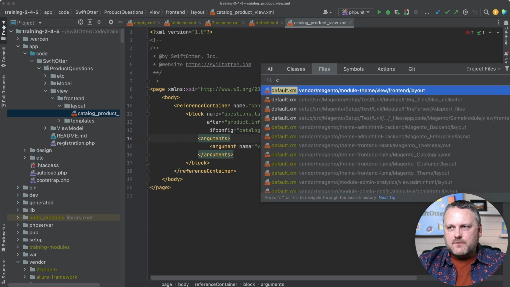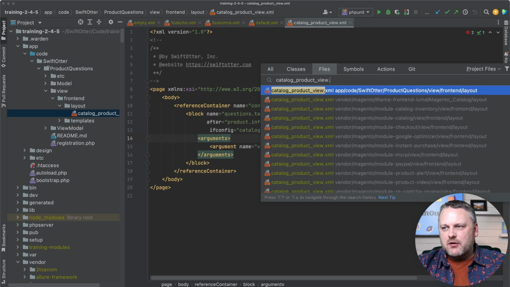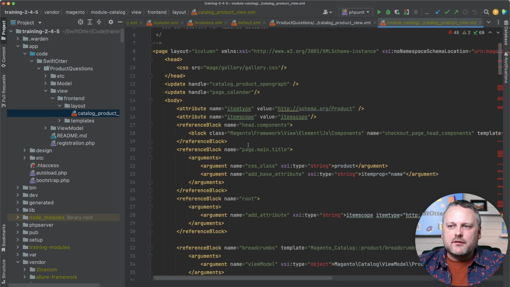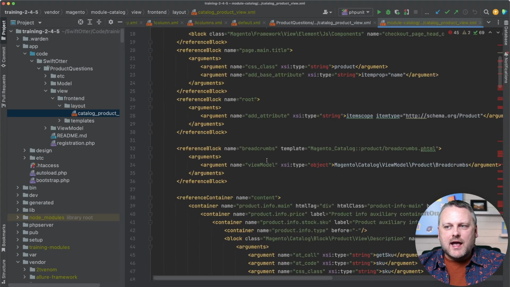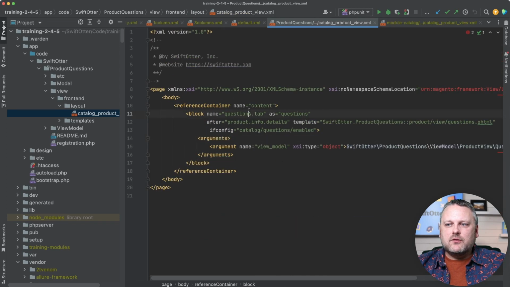But for now, we're going to look for other files called catalog product view. That is, all other layout files that apply to the product detail page. Let's find basically the initial one, the one in the catalog module. Here is all of the layout that the catalog module applies to the product detail page. And at this point, we understand enough about layout XML to explain what our layout file is doing to insert the content that we're inserting.